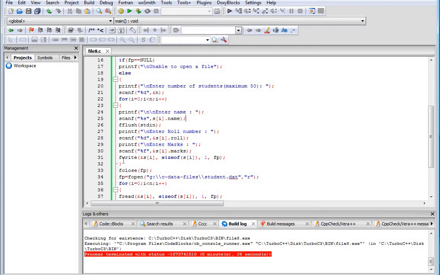Then the loop will be repeated, and again in the same way it will ask for the name, roll number and marks of the second record, and that second record also will be stored to the variable s of i. This time the value of i is what? 1. Last time it was 0. The second record also will be written to the data file in the same way. This will be repeated according to the number of students. This way several records will be written to the data file.